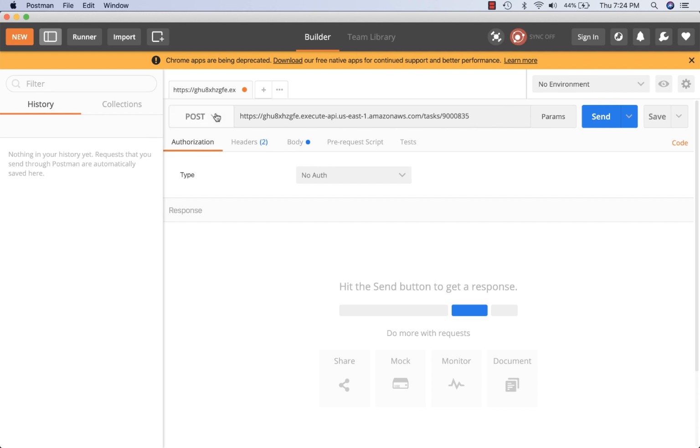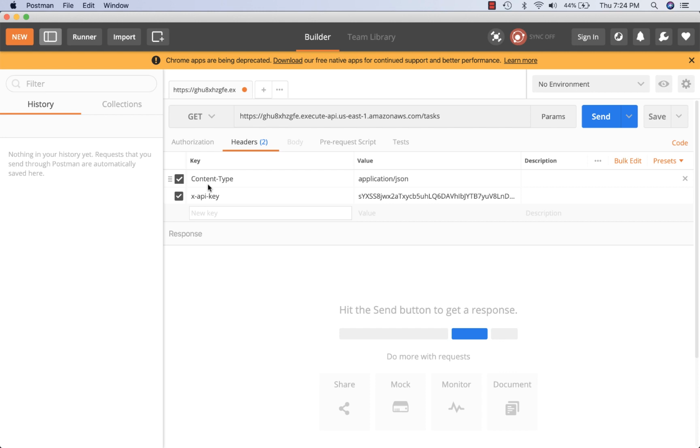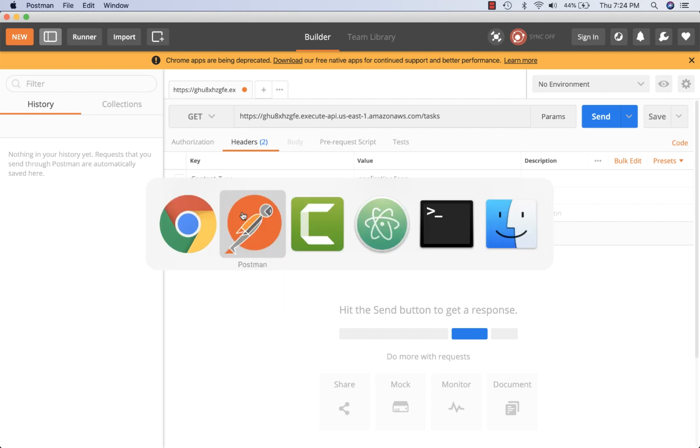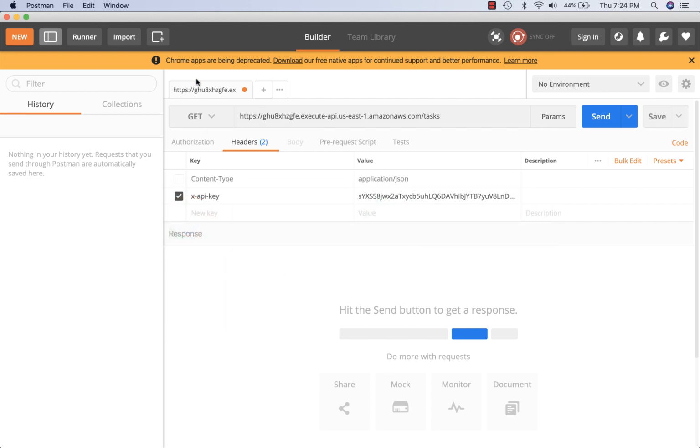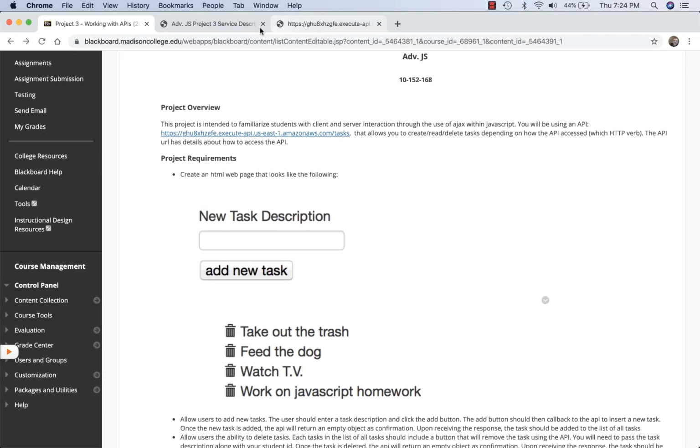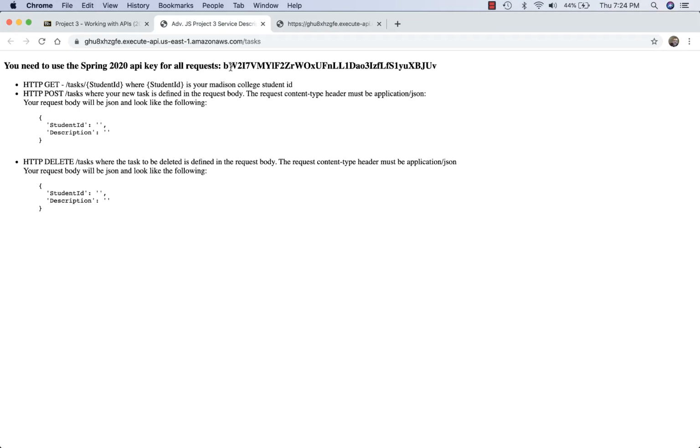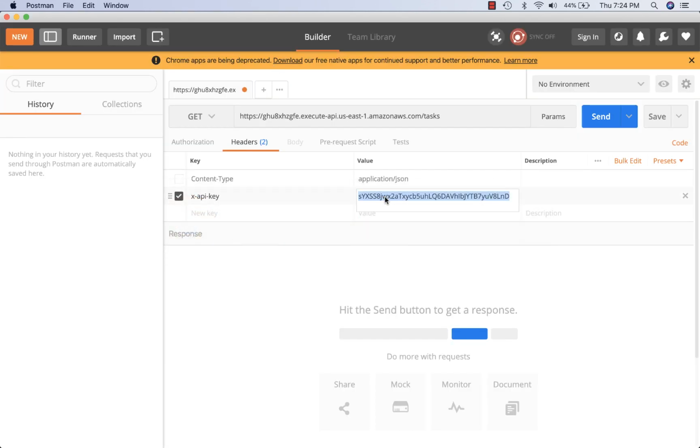I'm going to clear all of my previous requests, and you'll see that I was testing this out before. What I want to do is an HTTP GET to this tasks URL. And then in the headers, there is no content type, but there is going to be an API key. If I skip back over to that other tab in my browser, it says that all Spring 2020 API requests have to use this API key. So I'm just going to copy that and paste it into Postman. Okay, so that's the API key that I want to use.